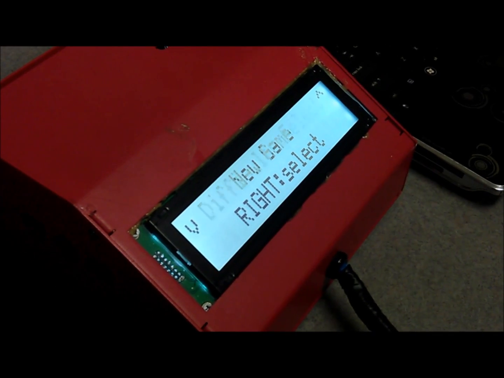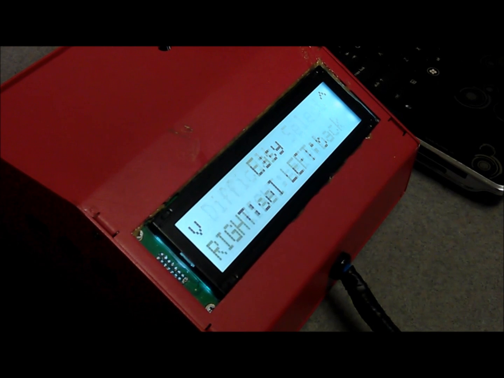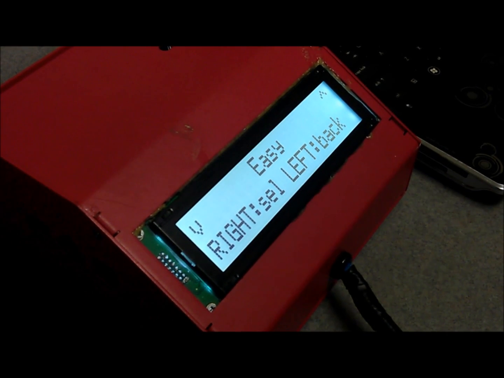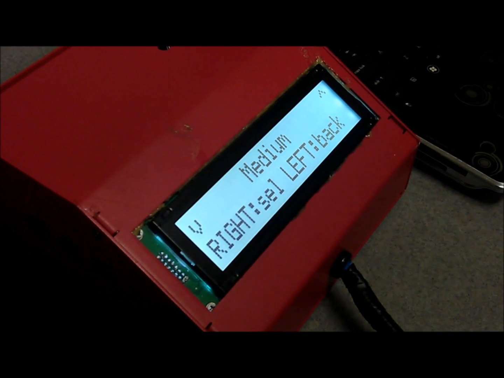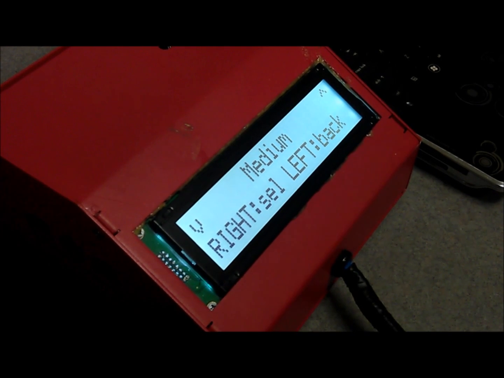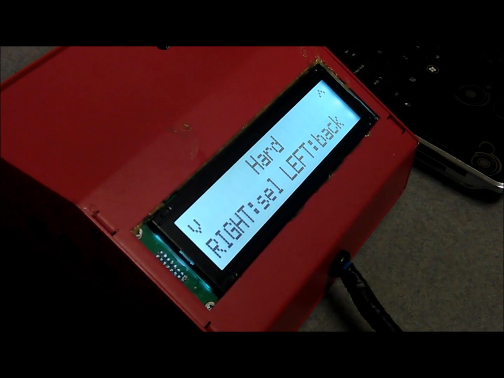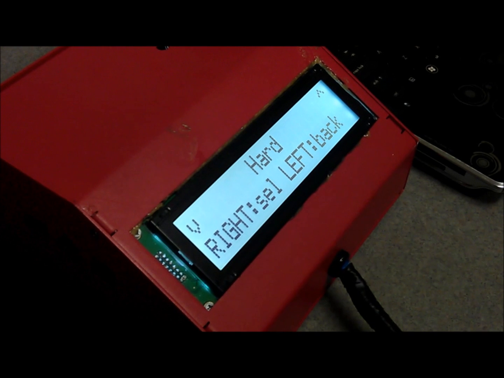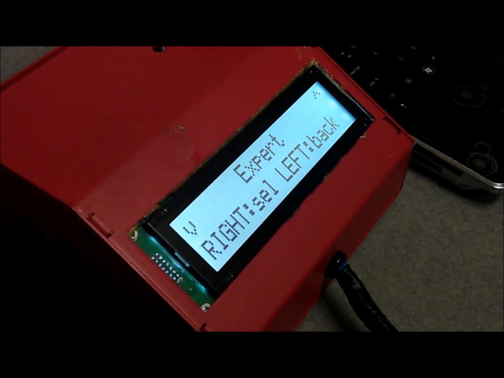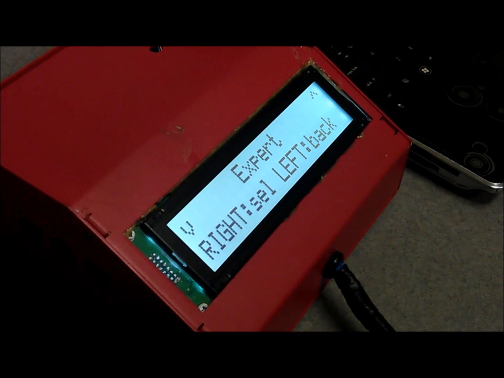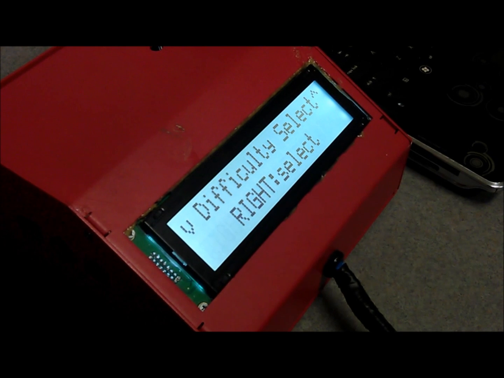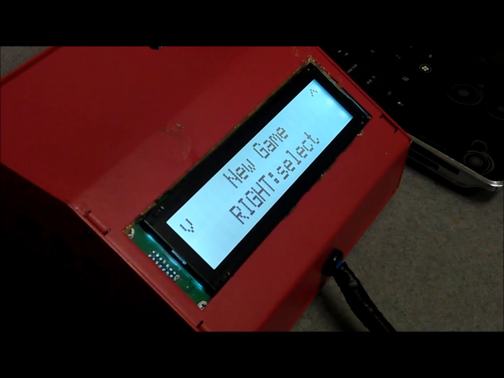Next menu is difficulty select. You have easy, which is 3 blue flashes and then green. Medium, which is 2 blue flashes and then green. Hard, which is 2 blue flashes and you can have 2 arrows at once. And expert, which is 1 blue flash and you can have 2 arrows at once. So I'll put it on hard. And then you go into game mode.